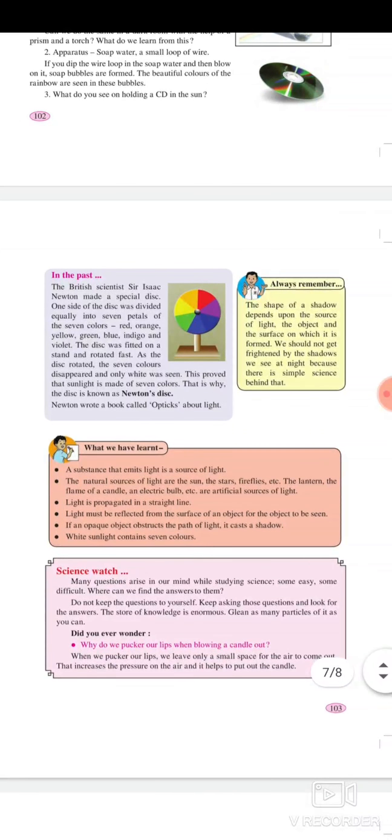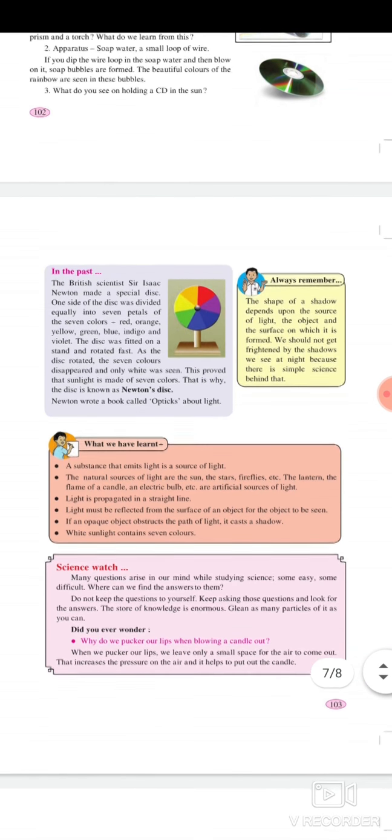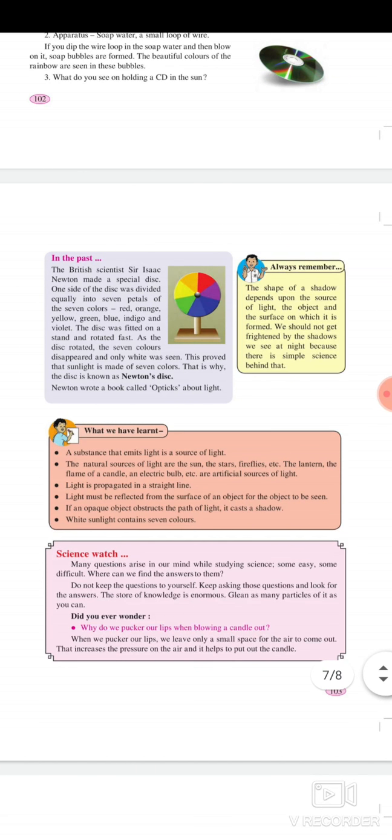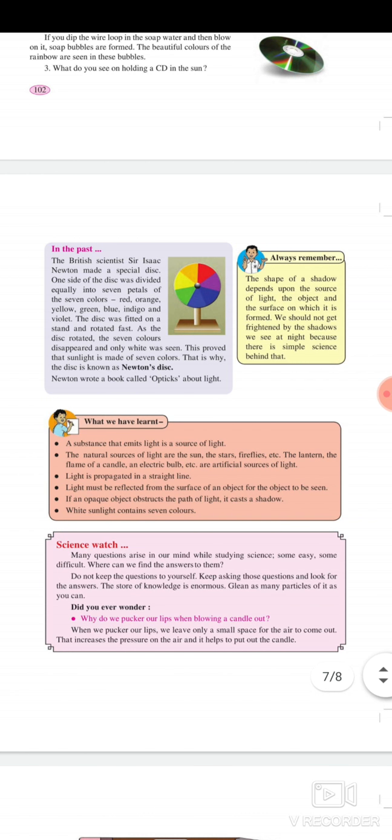In the past, the British scientist Sir Isaac Newton made a special disc. One side of the disc was divided equally into 7 petals of 7 colors: red, orange, yellow, green, blue, indigo, and violet. The disc was fitted on a stand and rotated fast. As the disc rotated, the 7 colors disappeared and only white was seen. This proved that sunlight is made of 7 colors. That is why the disc is known as Newton's disc. Newton wrote a book called Optics about light.